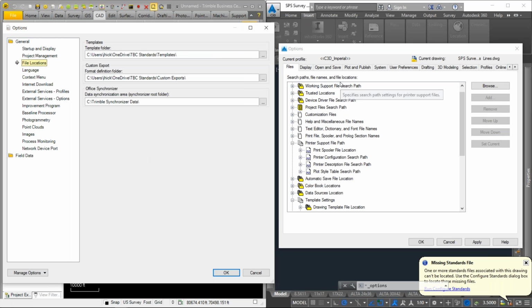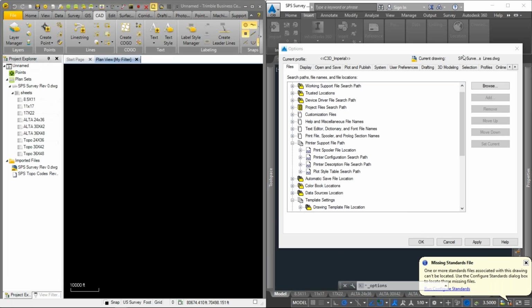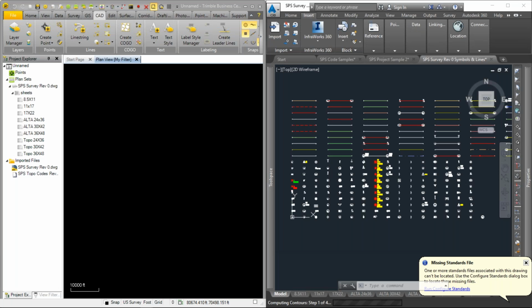All of those same things are the same things you would set up in your options dialog box in Civil 3D. Same concept, you can export out, import. So you have the same functionality in TBC. Next thing I'll cover is actual project settings.